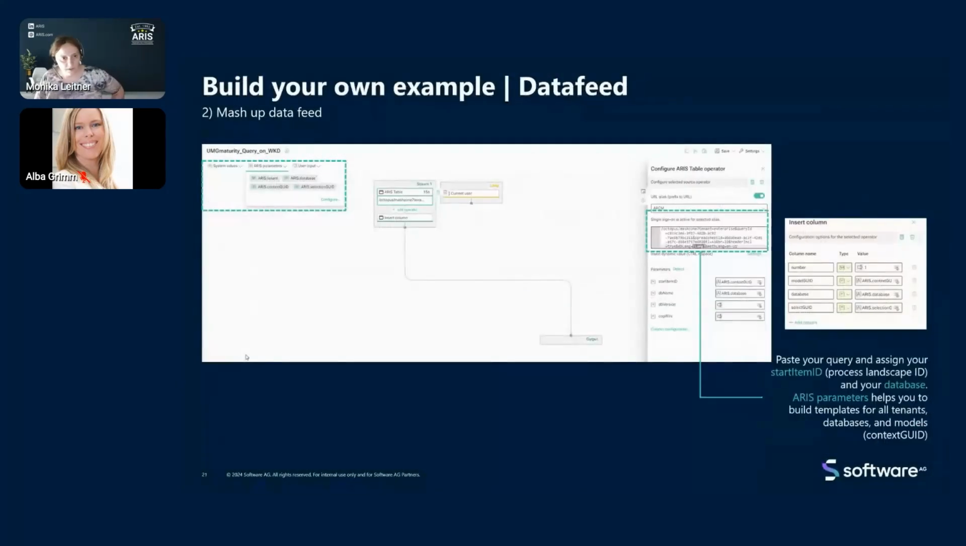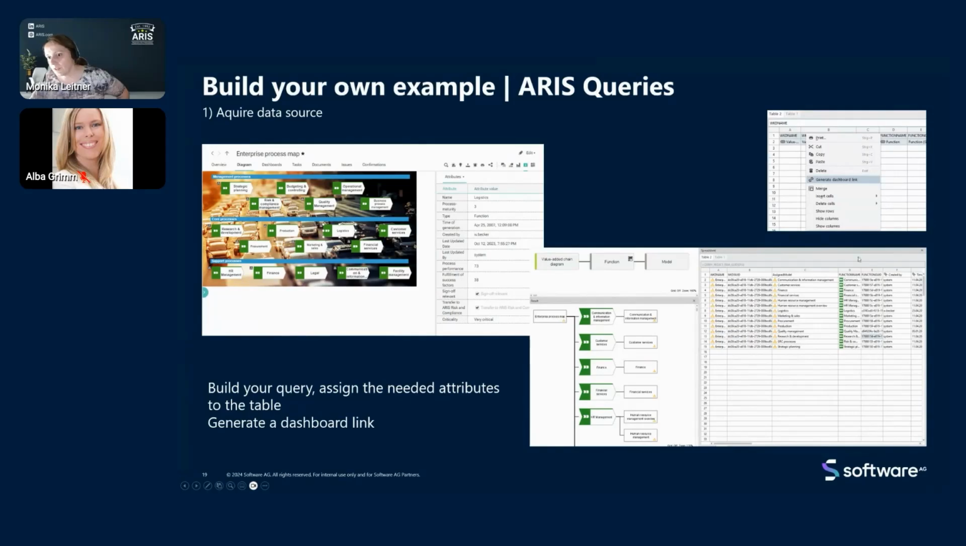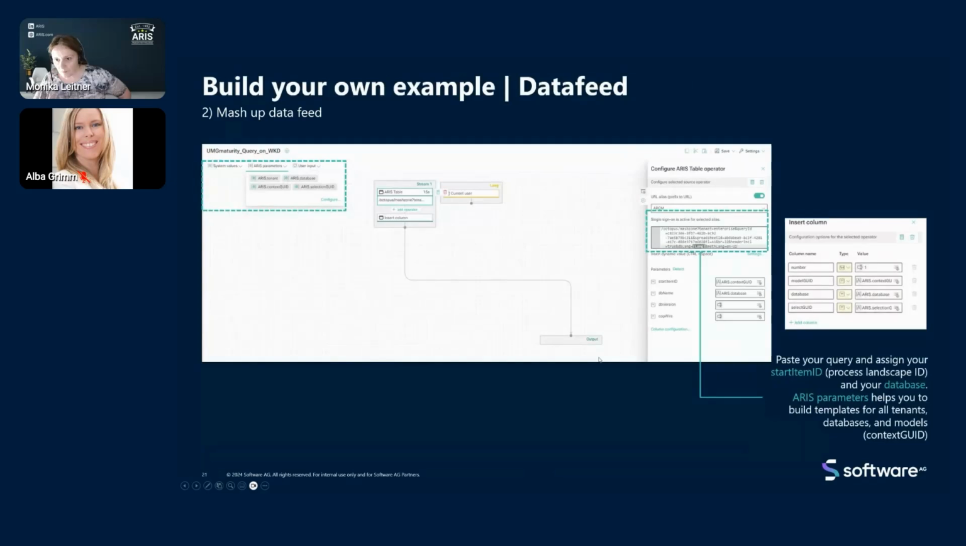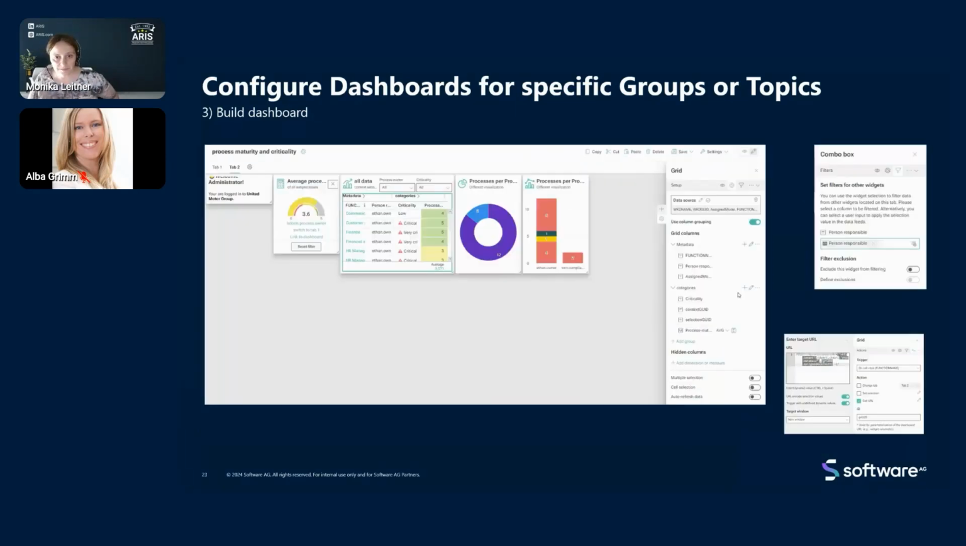So we saw, of course, the data feed editor. We saw that we can use our existing data. We saw how to create a query. That we have to create a dashboard link. Then that it's very easy to mash up data. That by making the start item ID and the database by assigning parameters, it's just working out of the box, and you can build tenants which are available for every model. And then just build the dashboard as funny, as colorful as you want.